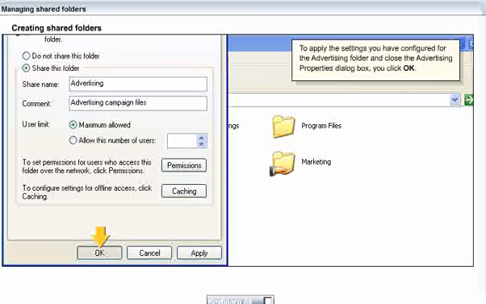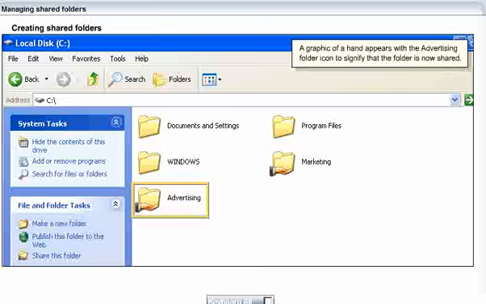To apply the settings you have configured for the advertising folder and close the Advertising Properties dialog box, you click OK. A graphic of a hand appears with the advertising folder icon to signify that the folder is now shared.